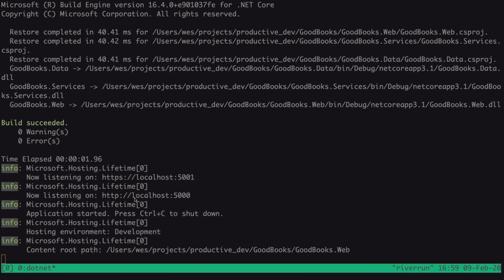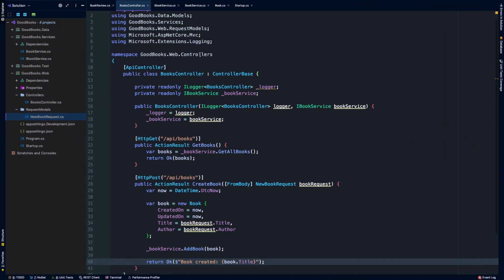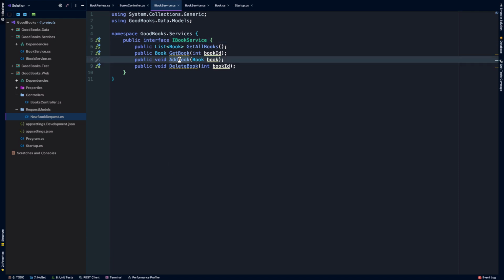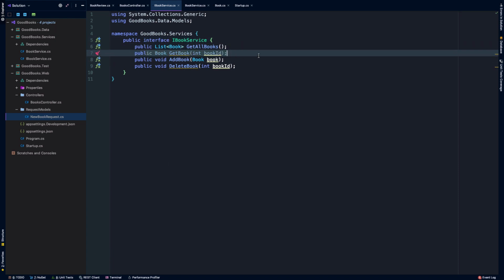Now, let's think about some additional functionality we have. We know our service has the ability to add a book, get all books. Let's see if we can implement the functionality to get a single book by ID or delete a book.